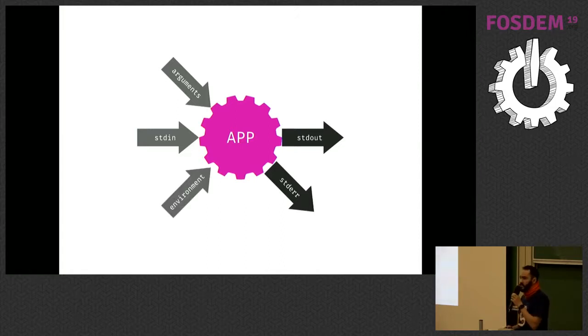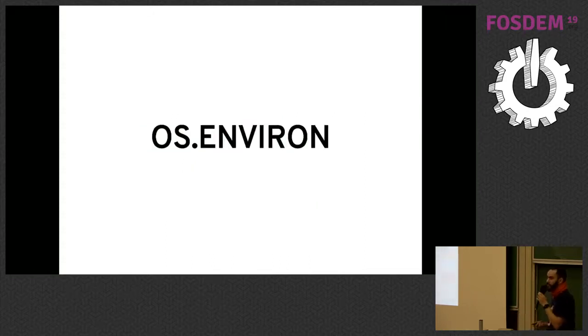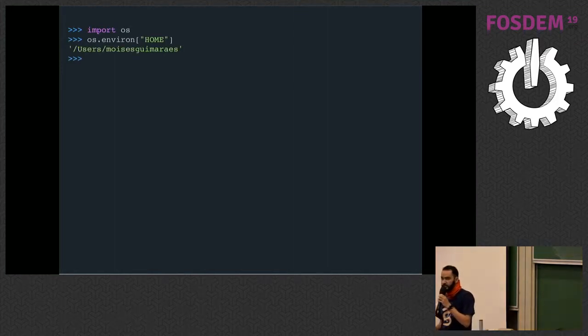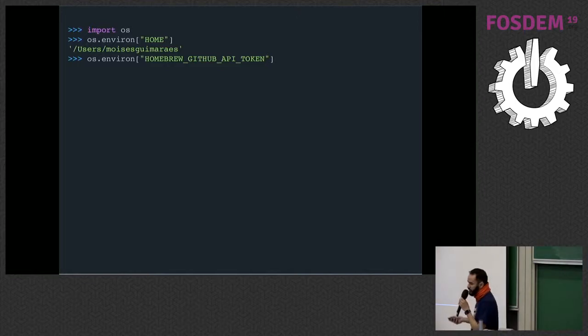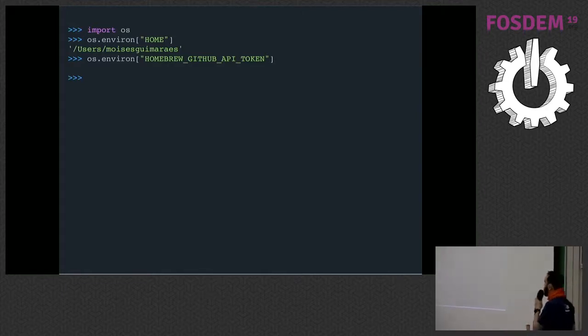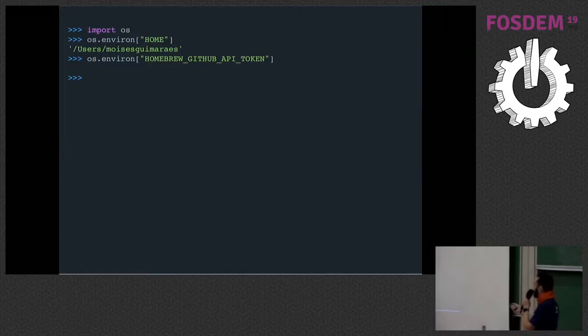Another way to change the behavior of software is through environment variables. And in Python, we can use os.environ. So basically, what I have to do is import os and call os.environ, let's say HOME, and it will print my home folder. Or I can try to print my Homebrew GitHub API token, and it doesn't show up because the Unicode I put there didn't get to the PDF, sorry. It was a Winkey, not my token, actually.